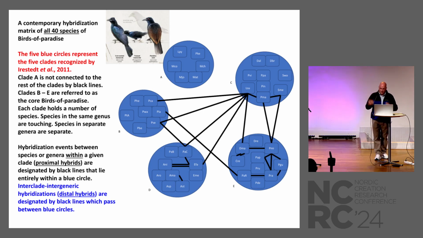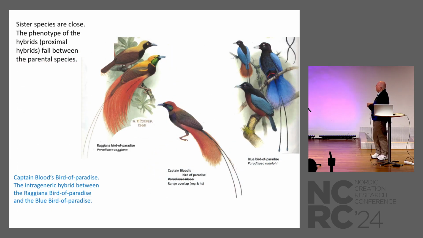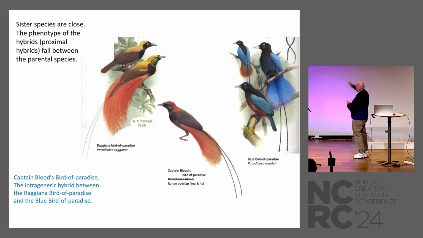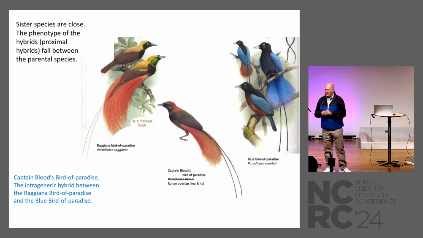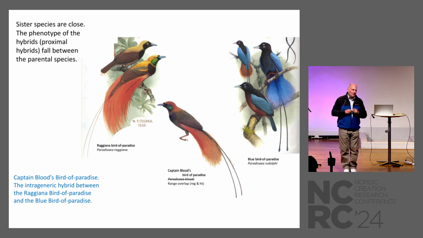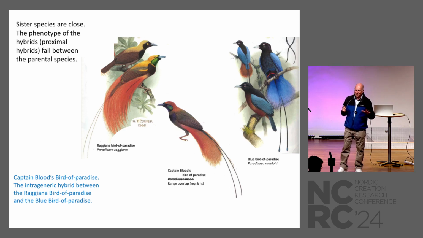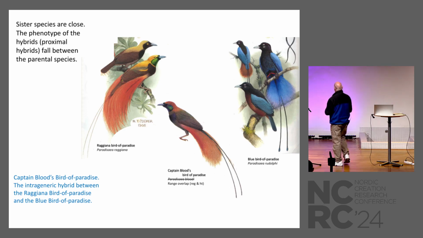So what do we see when we actually look at these? Now here's one example of proximal hybrids, and you can see Ragiana bird of paradise and the blue bird of paradise. If you ever want to spend a fun half hour, you can go to YouTube and look at the birds of paradise and all the fancy ways that they catch their partners. It's extraordinary. They build little ballerina type stages to dance on and all sorts of stuff. But this blue bird, it hangs upside down with its feathers all displayed, and it hums. You can actually hear this on the YouTube video. And it's a very beautiful bird. It's remarkable to see it when it's displaying like that.